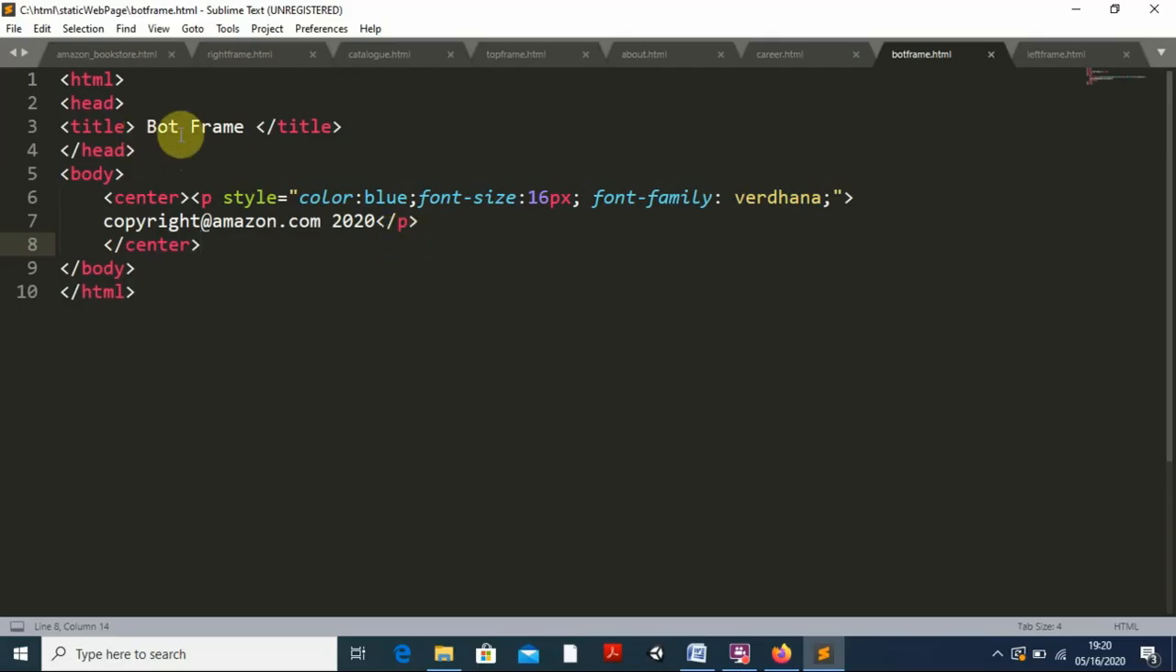Okay, so I write the bottom frame with the title, and in the body, I put it center, because I want to see it in the center of that particular frame. Then I give a style here, P style is equal to color is equal to blue. Font size is equal to 16 pixel. Font family is equal to Verdana. You can try with 14 pixel, because by default 12 will come. If you want to see it a little bolder and bigger, you can make it 16 pixel. You can write font weight bold also, all the things you are free to do, right?